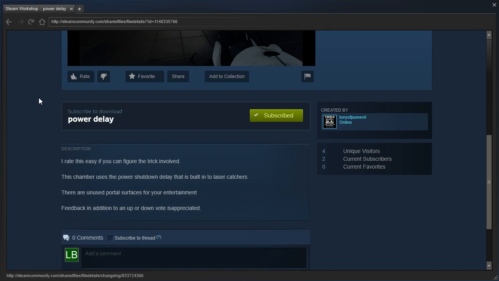I rate this easy if you can figure the trick involved. This chamber uses the power shutdown delay that is built into laser catchers. There are unused portal surfaces for your entertainment. Feedback in addition to an up or down vote is appreciated.